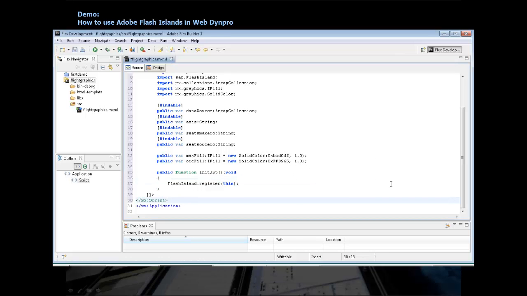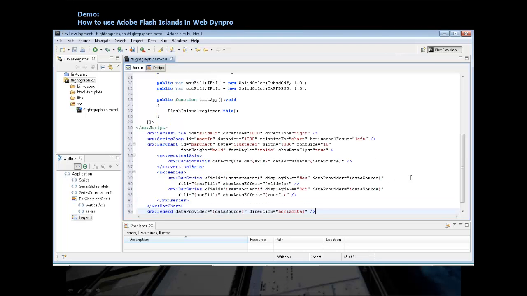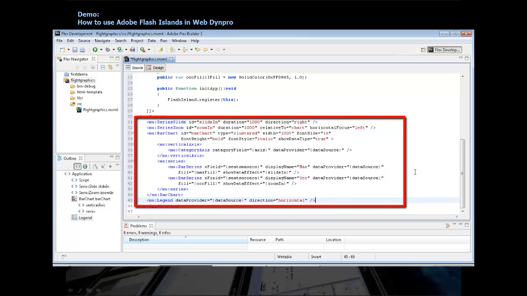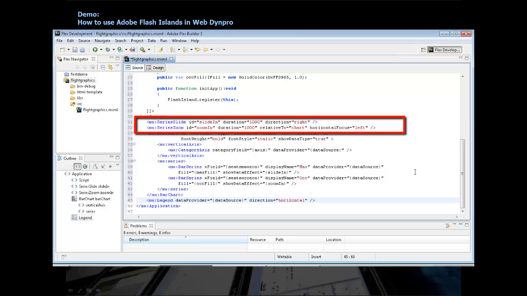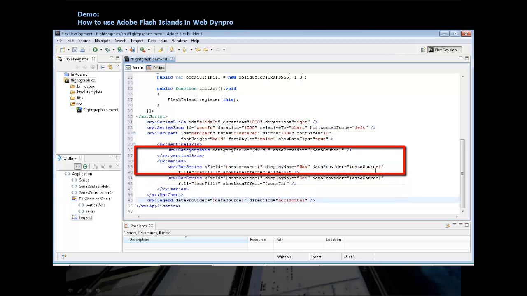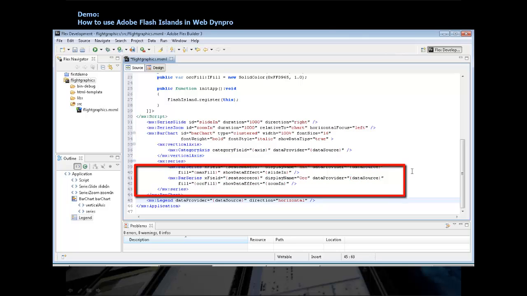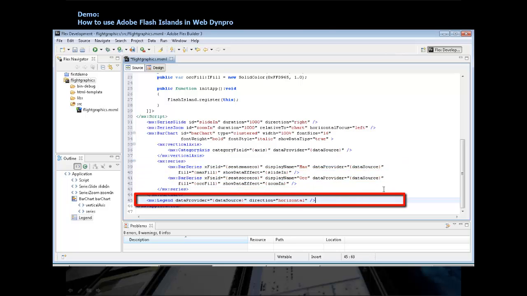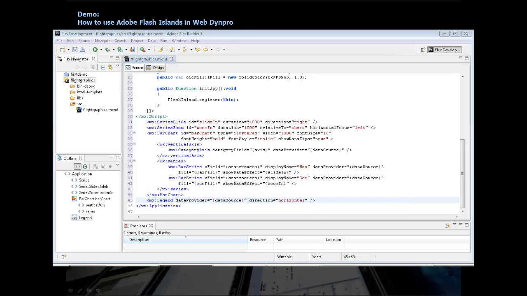In the final code block, which I will add now, we put in the remaining MXML tags to define the animations of our chart, the bar chart itself with its inner axis and series definitions, as well as the legend. The Flex component is now complete. We can view the preview of what the final component will look like in the design view.